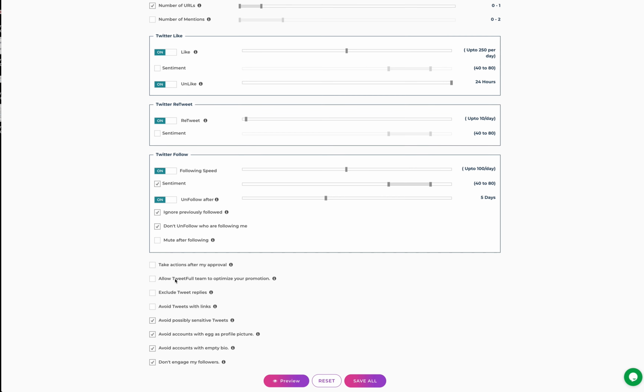Then you can also allow the Tweetfull team to optimize your promotion. If this is your first campaign and you want us to come in there and take a look at what you're doing and try and optimize this a little bit better for you, we can do that based on what we're seeing. Or if you feel like you have a good hold on it, you can leave it unchecked. It's totally your choice. You can exclude tweet replies. You can choose to only engage with the first tweet in a thread or reply chain.